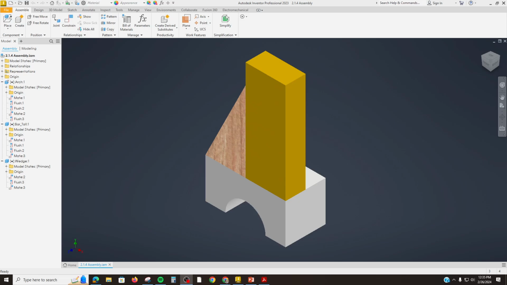Okay guys, this is the first part of activity 2.1.4. So we're gonna start with the assembly. Right here we have the three parts, the arch, the triangular, and the rectangular base. Those three are already being constrained, as you can see. Also you can see it right here on my browser that all of the constraints are being added.